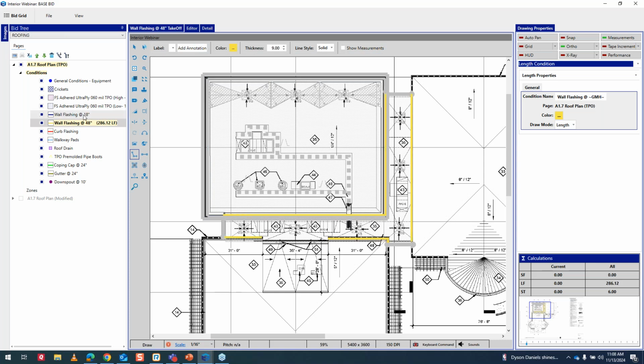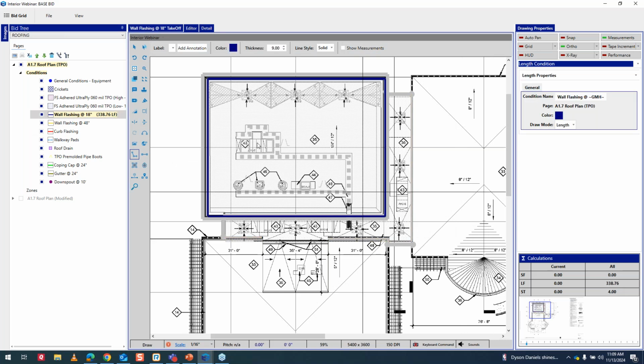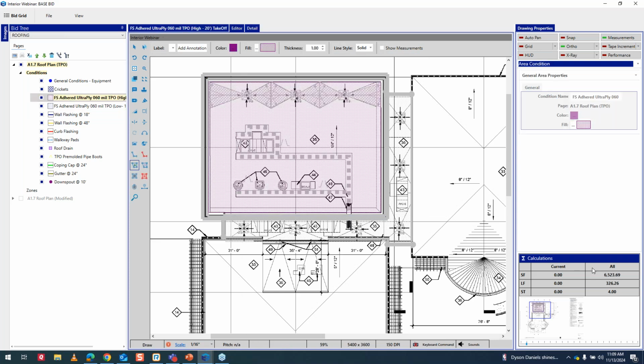So as I go through, I could set up an 18 or 48 or 12-inch flashing for these walls that are measured in linear feet. My linear footages are over here on the right side of my screen. So as I click on each of these different conditions, it's going to break out the segment terminators and the linear footage, as well as the square footage and etc.